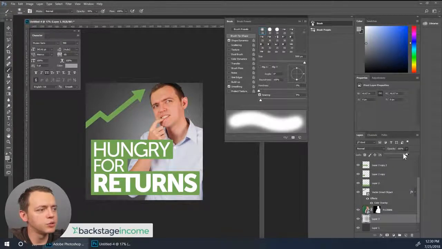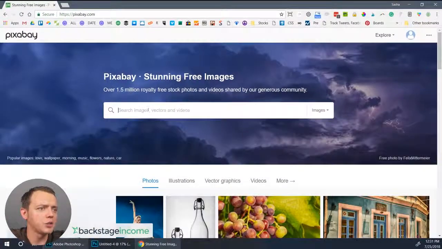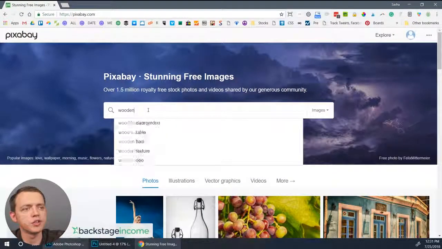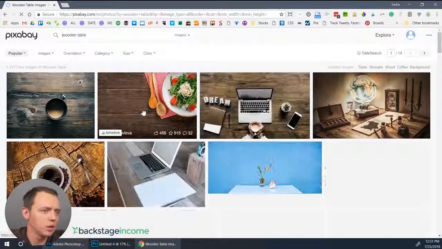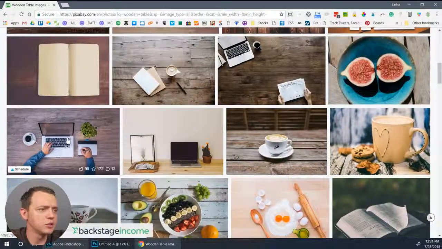And you can of course reduce the opacity on that brush, and that gives you a little more control and flexibility. So you can see that's one way to go about it. The other thing that you could do is, of course, find a little bit of a background picture. So let's say you go to Pixabay over here, and what you could do is search for a wooden table background, and you could find one of these wooden tables here to use.